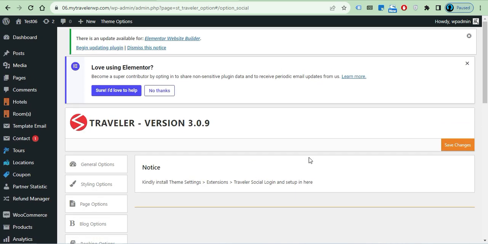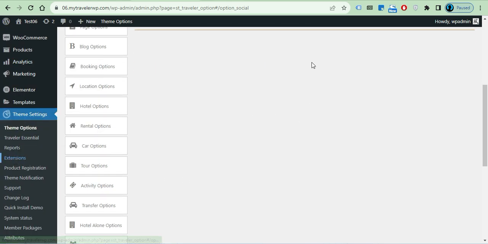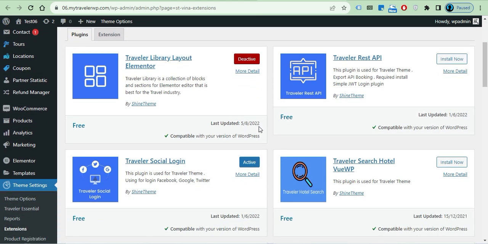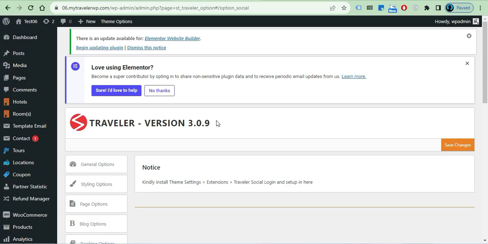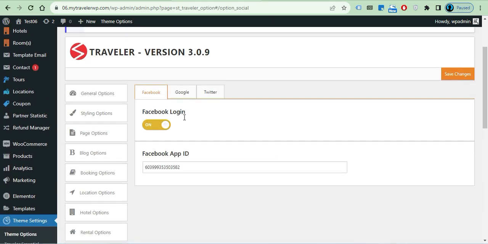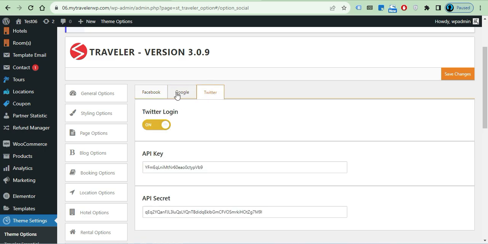Go ahead to the social option. We have to install the Traveler Social Login plugin to set it up. Click on the theme setting and select the extension. Find the Traveler Social Login plugin and activate it. And we go back to the social login option and refresh the page.